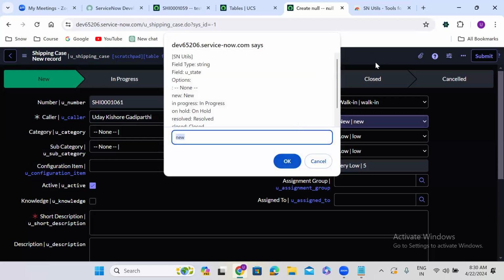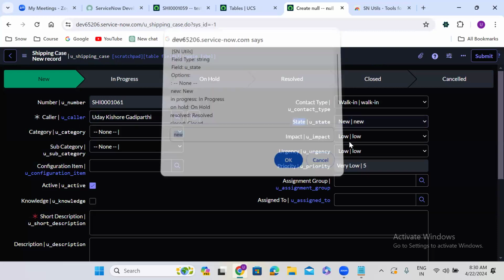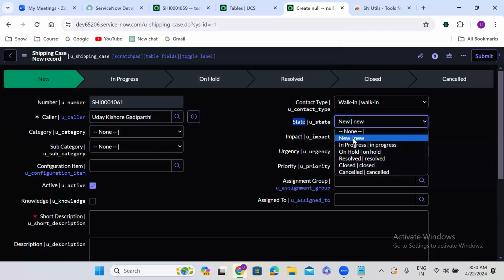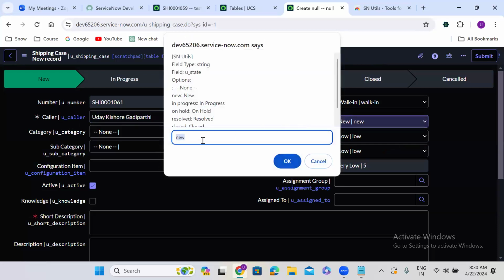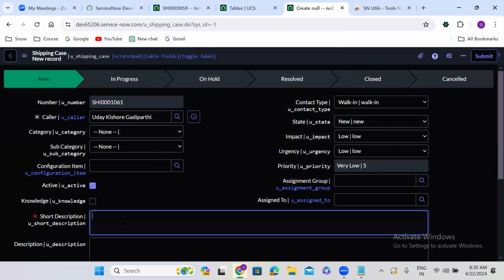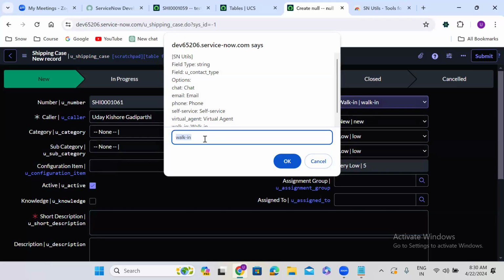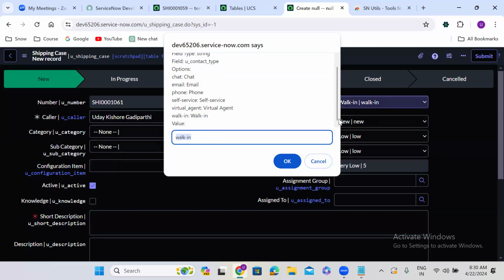So if you want to copy the choice values, you can see here. If you want to copy this choice value from here, you can't copy it from here. You can just double click on this one. So you can copy this value. You understand my point? So let us say here, this walk-in value I want to copy. You can double click on this one. You can just copy the value of the walk-in here. Getting my point? You can copy this value.